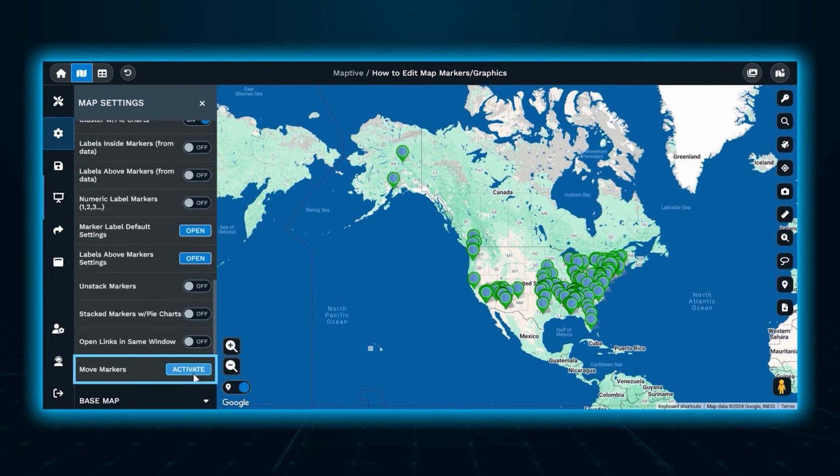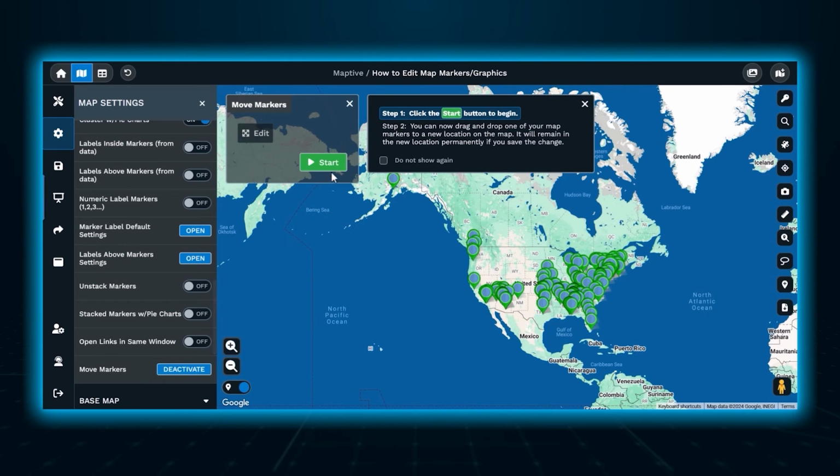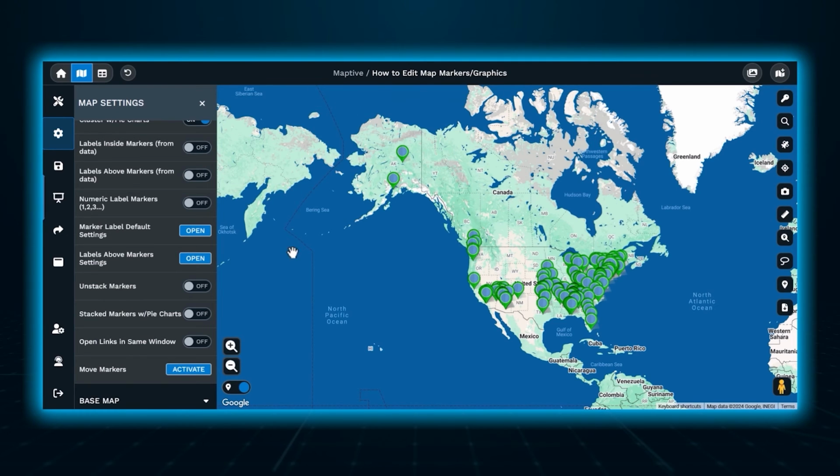You can also move markers from here. So if you click this, it says here, click the start button to begin. You can now drag and drop one of your map markers to a new location on the map. It will remain in the new location permanently if you save the change. Just as an FYI, you should probably not do it from this far out, but as you can see, it will still work. If you want to reset that because you don't want it in North Dakota, you can go ahead and do that. When you are done, just click it to close and you'll see this goes back to activate, or you can click deactivate.